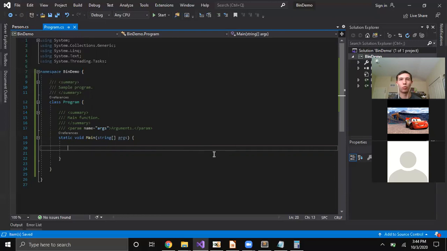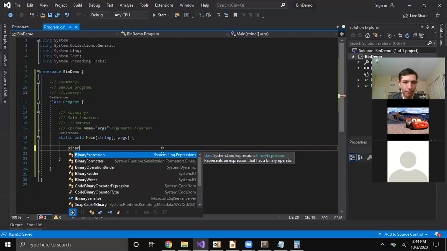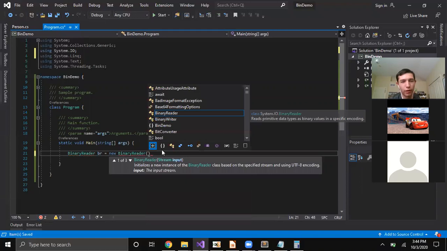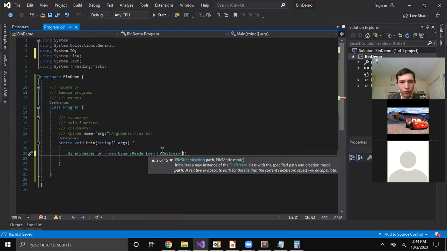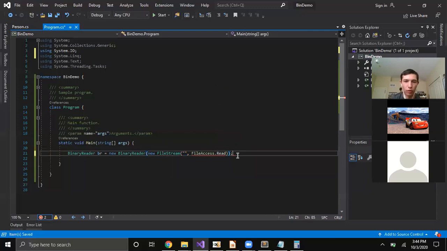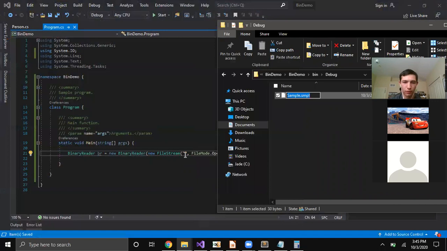So let's just say we have a binary reader, br equals new binary reader. Let's just say we have a new file stream. Don't worry about the code too much. Like, this depends on platforms. And in fact, this is very inefficient because you're not supposed to just randomly create a file stream, because now we're going to have no way to dispose it. And it's bad programming practice, but I'm not worried about that. We just want a quick, easy way to read our data. Just going to copy that name.